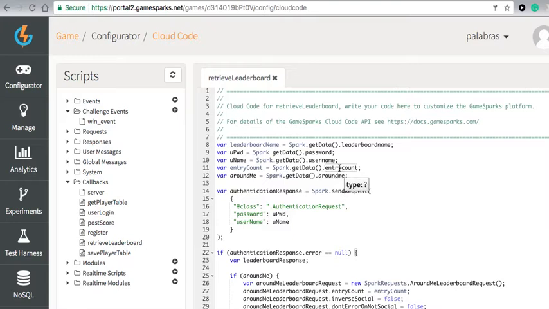So if I make the count 5, it'll give me the score for myself, 5 people above me, and 5 people underneath me. So that would be 11. Now, if there's only 8 in the whole leaderboard, it's only going to give you 8. And if there's only 3 under you, it's only going to give you 3 under you. But that's how it works. If you don't provide this, it will give you the entry count, the top entry count.